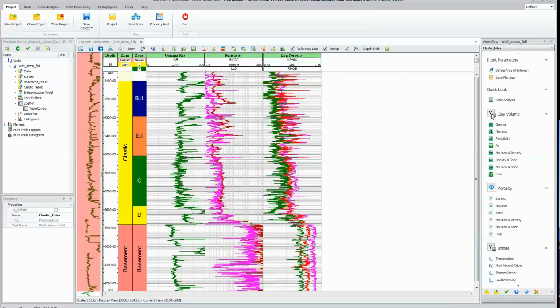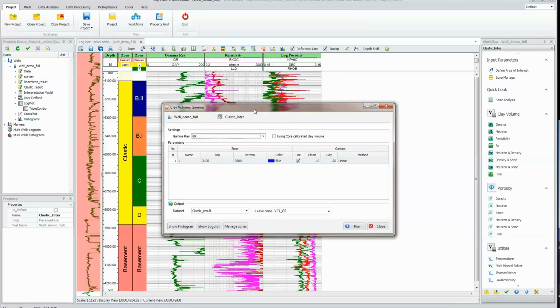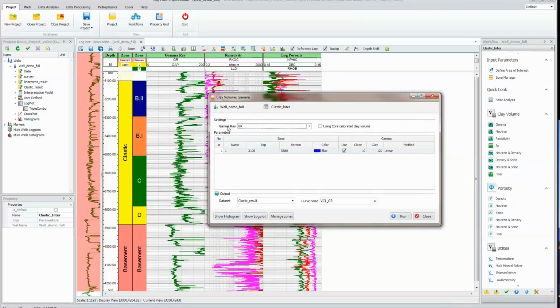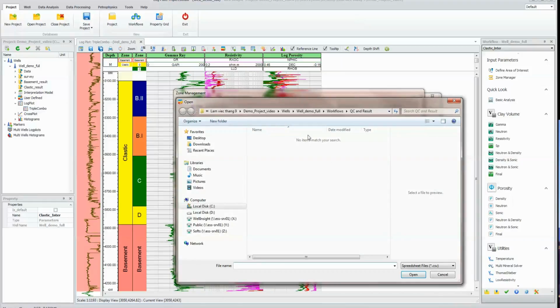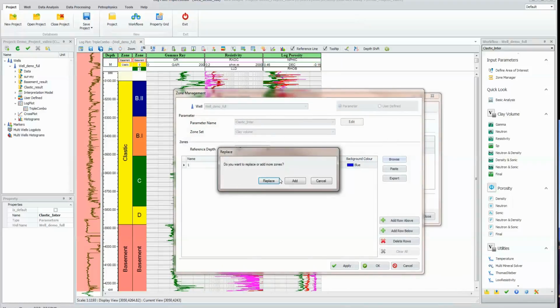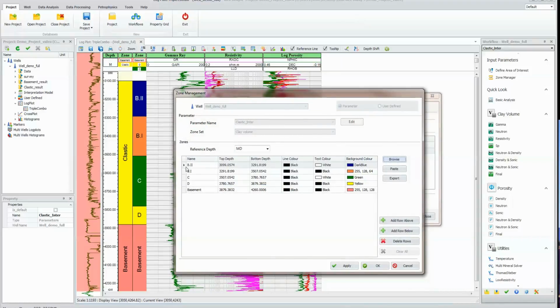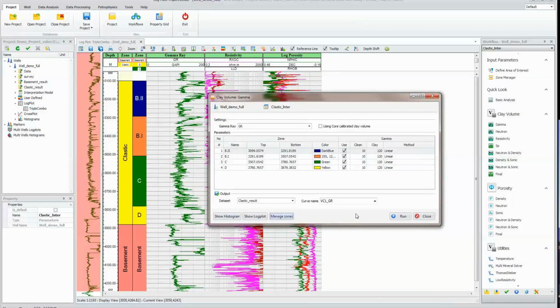The next step is to calculate clay volume. Select gamma in the clay volume section. We choose the input curve as gamma ray. Now I choose the clastic zone by clicking on manage zone. I have a zone that I already made for this. We choose marker zone. The basement zone we don't do interpretation, so we delete that row. After that, click OK.